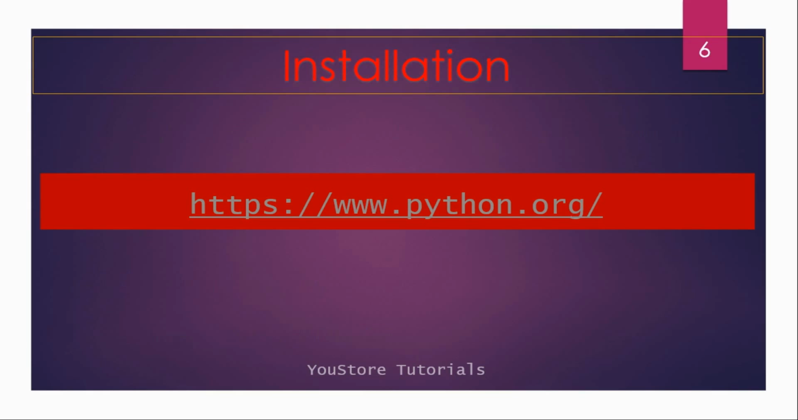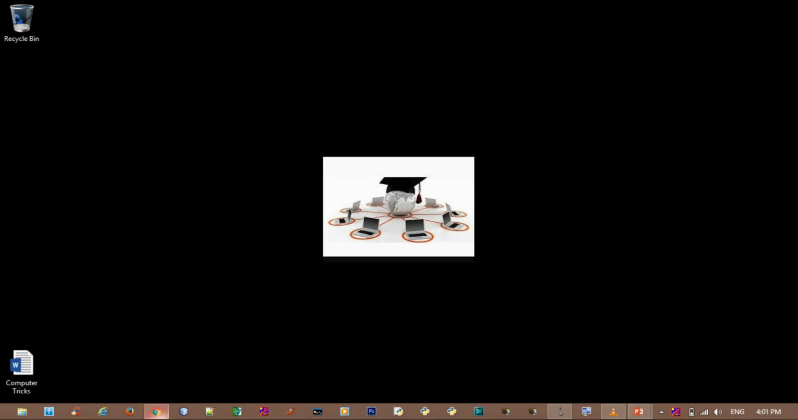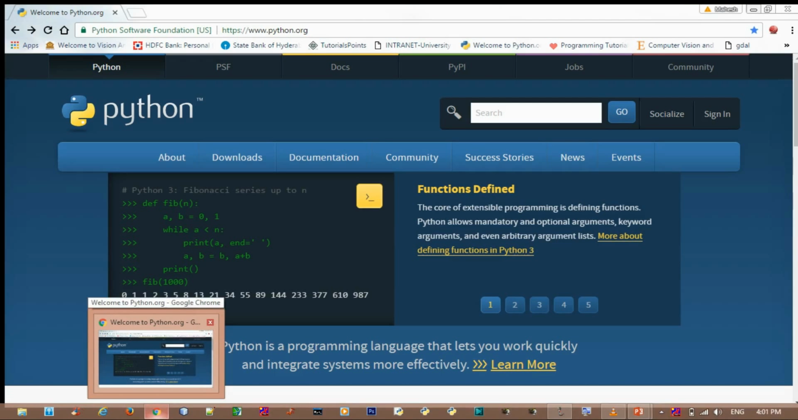As Python is open source language, its setup is available without any cost or without any login or sign up system. To install Python on your Windows system, just follow this link, that is http://www.python.org. When we click on this link, you will get Python official website. Let's click. The browser will be opened. Yes, it is the Python official website.